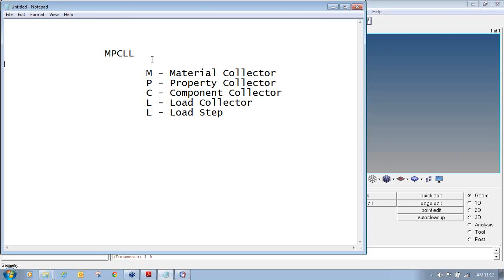Everyone uses this process to successfully complete their analysis. Here M stands for material collector. In material collector, we provide the material properties for my model or component. Then P stands for property collector. In property collector, we provide the physical properties for the component, that is the cross-sectional areas and the thickness if we are talking about sheet metals. So we provide all these details in property collector.